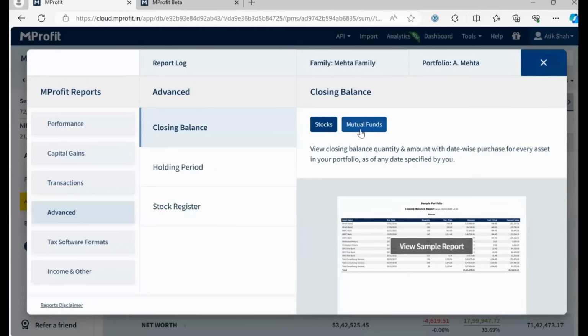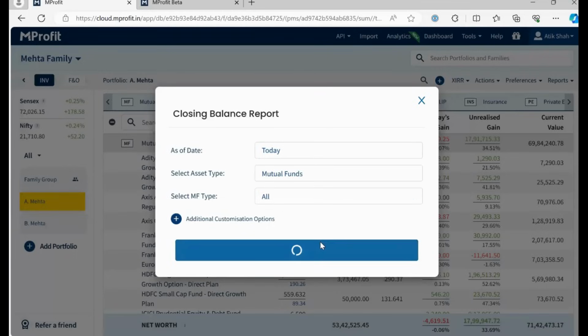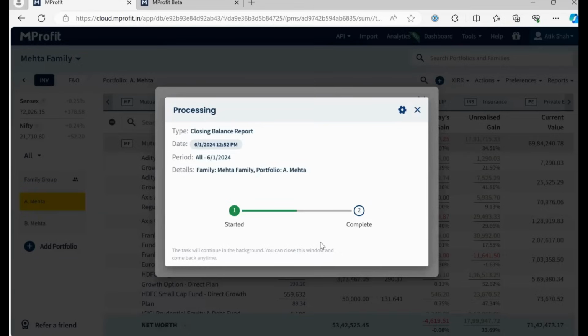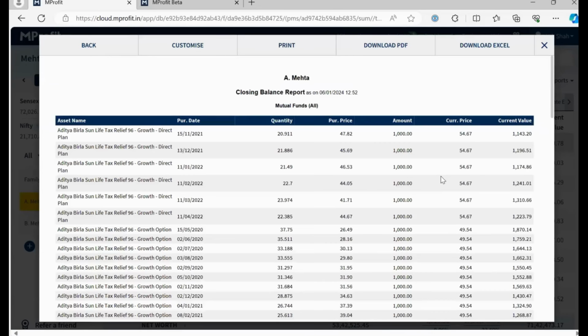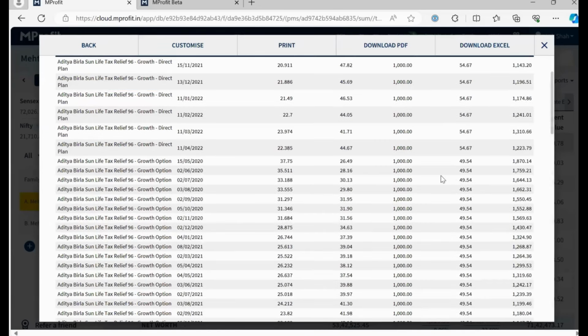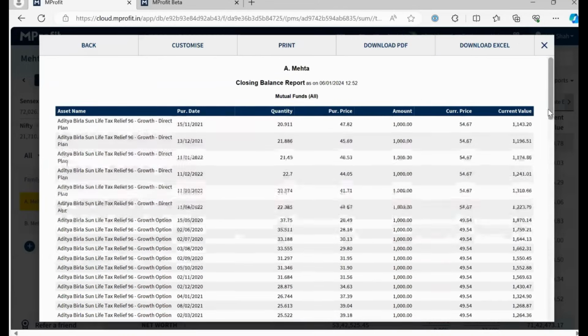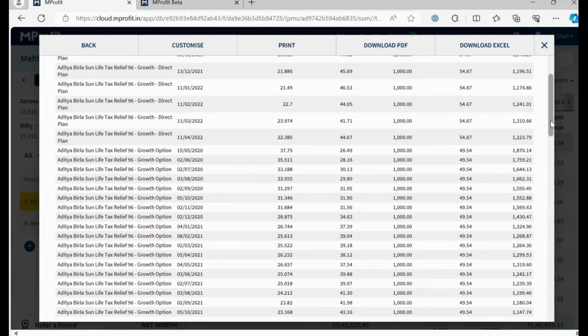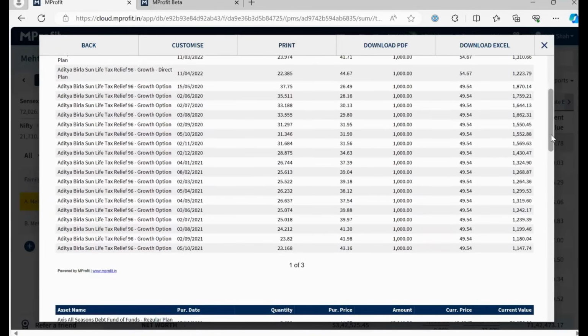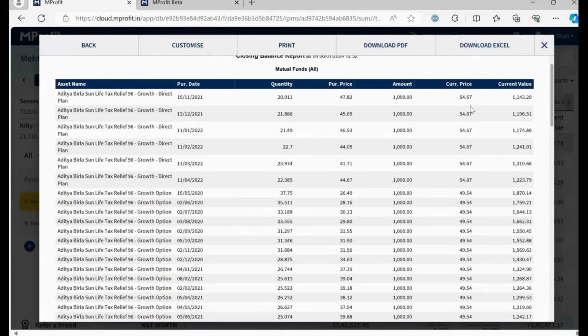Anyway, let me just generate the actual report also. I think it is clear how it works for mutual funds. So this is the actual report for mutual funds, as you can see. It shows the different purchase dates as well. You see the quantity, purchase price, the amount, and the current value as well. And all these reports can be exported in PDF and Excel format.